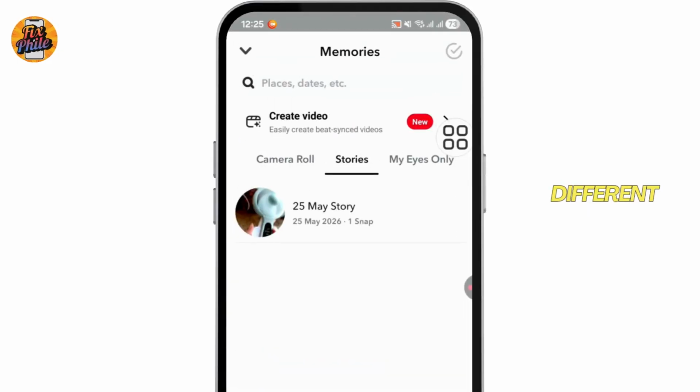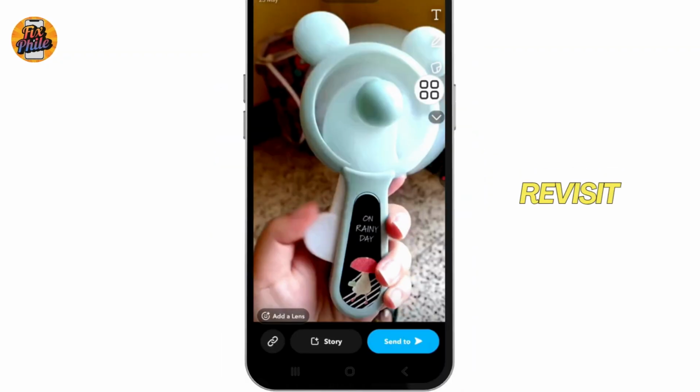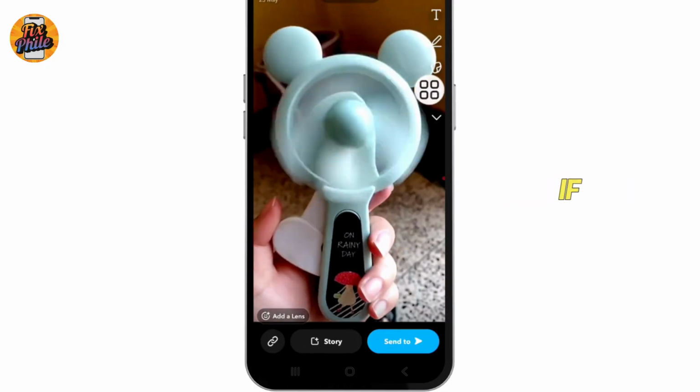Now, you can see different options here such as My Story, Private Stories and Archive Stories. From here, you can tap on any old story that you want to open and watch. Now, you can revisit your past Snapchat stories anytime.